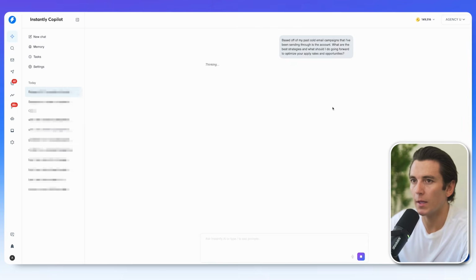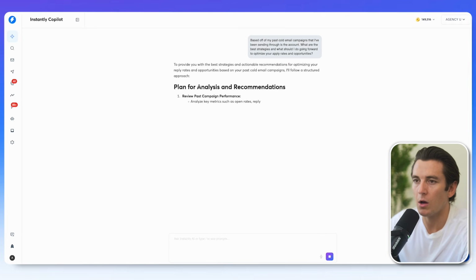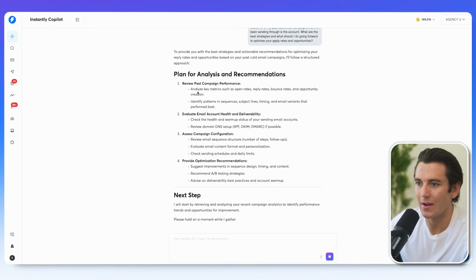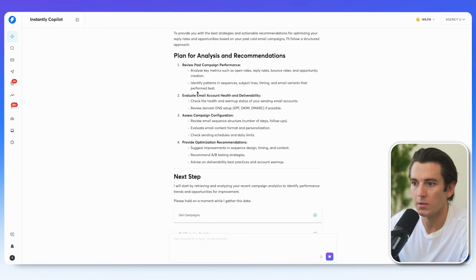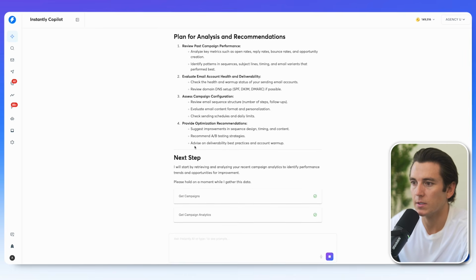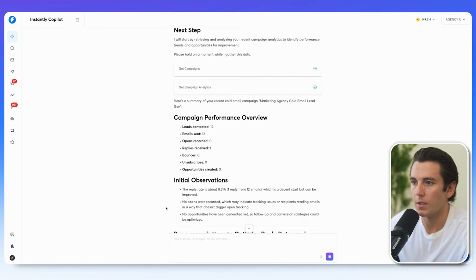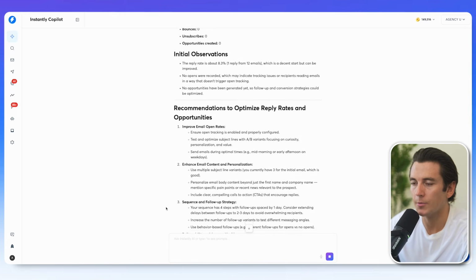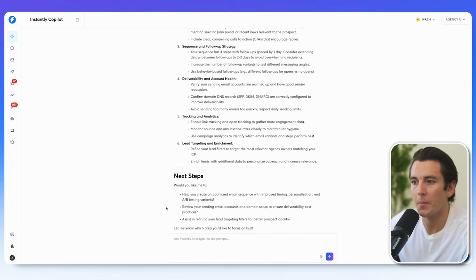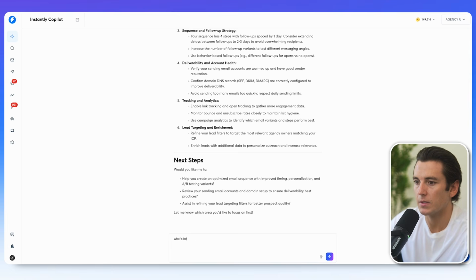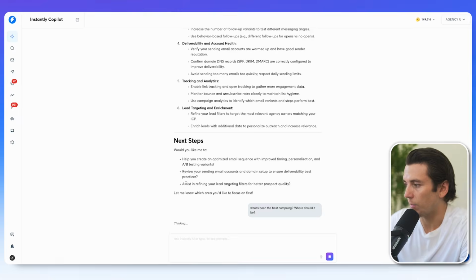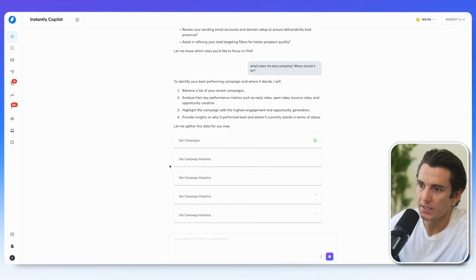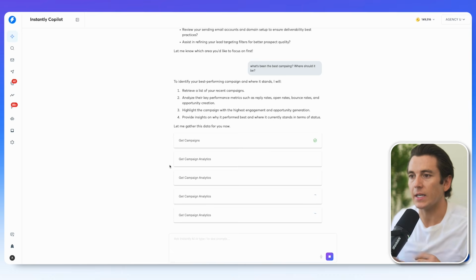And what Instantly Copilot will do is go ahead and analyze all of my accounts. It'll analyze everything that I have and give me suggestions based off of that. So let's go ahead and see what this does. Then it'll give me a summary, observations, recommendations to optimize, and next steps. And I could say, what's been the best campaign? Where should it be? It can provide suggestions there. And what this is doing is getting all of my campaign analytics and providing suggestions.